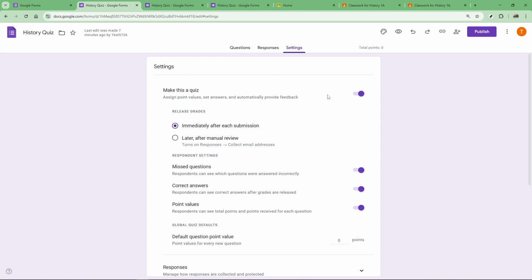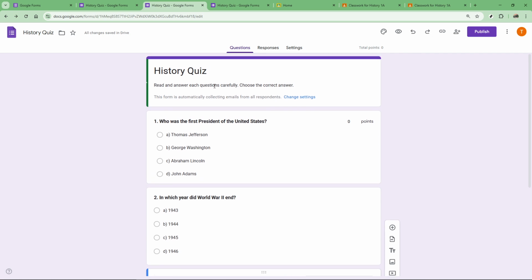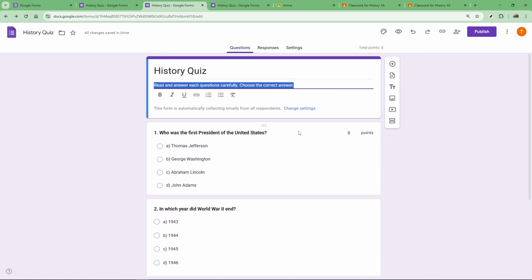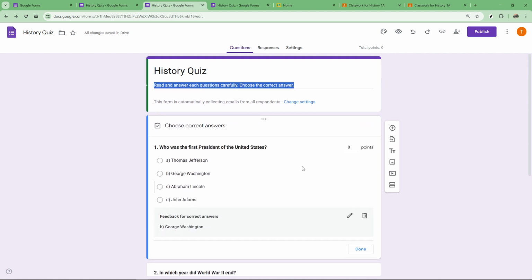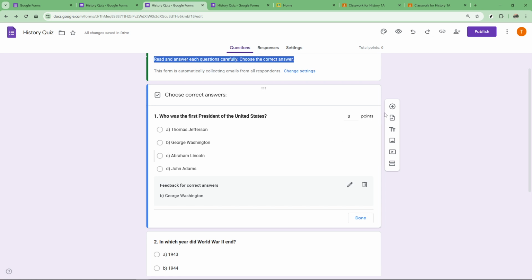Next, let's customize your form by adding a title and a brief description. This helps set the context of the quiz for your students and any specific instructions they might need before starting. Now we move on to the exciting part, adding questions and setting the correct answers. Begin by clicking on the plus icon to add a new question.